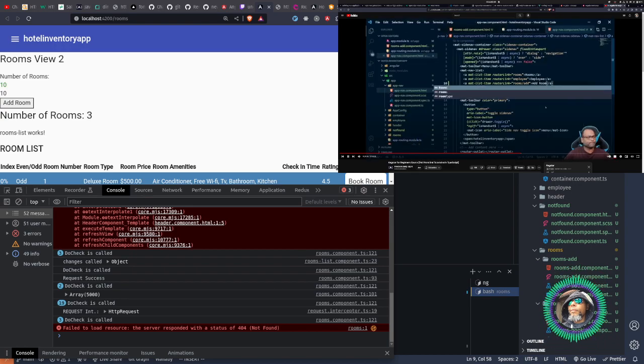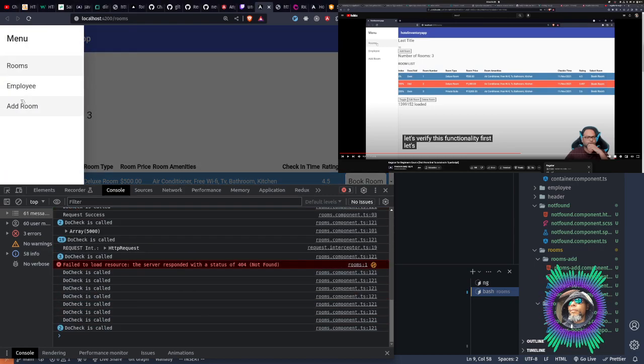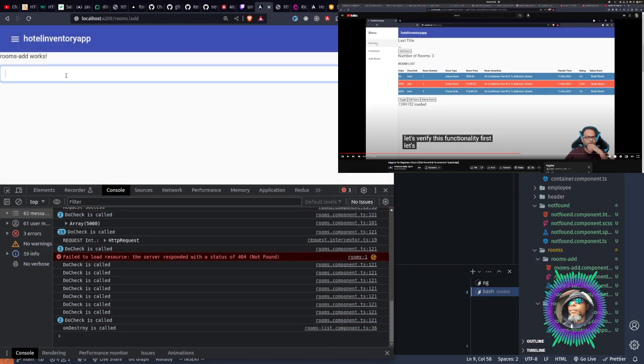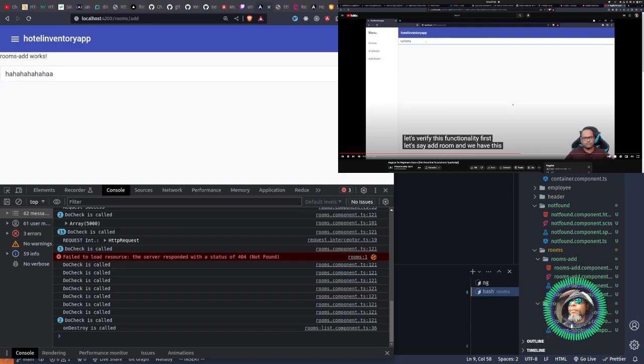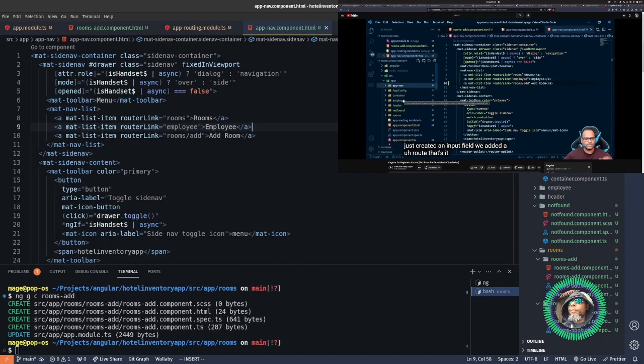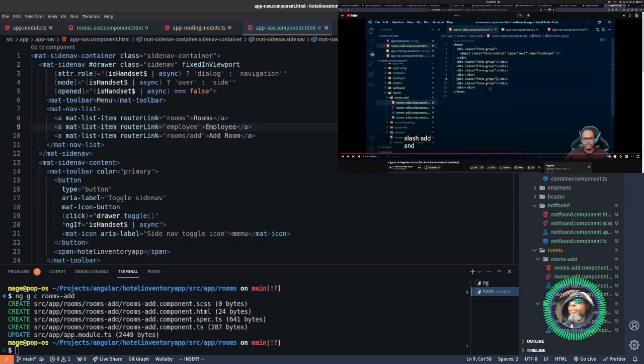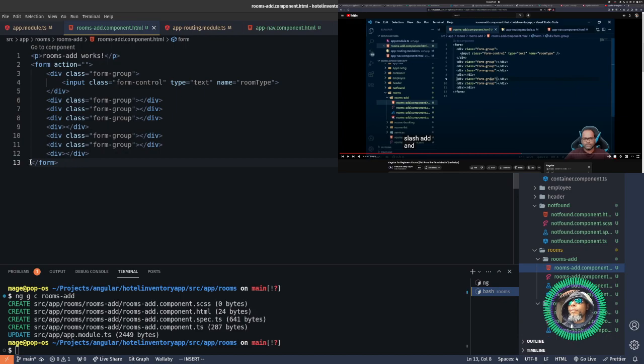Let's go back. Yeah. Let's verify this functionality first. It should be in the nav. Oh, yeah, that's in the nav. My bad, wrong one. There. That's what we want. Okay. All right, groovy. Say add room, and we have this input text available here. So first step is done. We added a forms module. We just created an input field. We added a route. That's it. And now let's complete our form. So let's go to rooms/add, and let's add the other inputs.